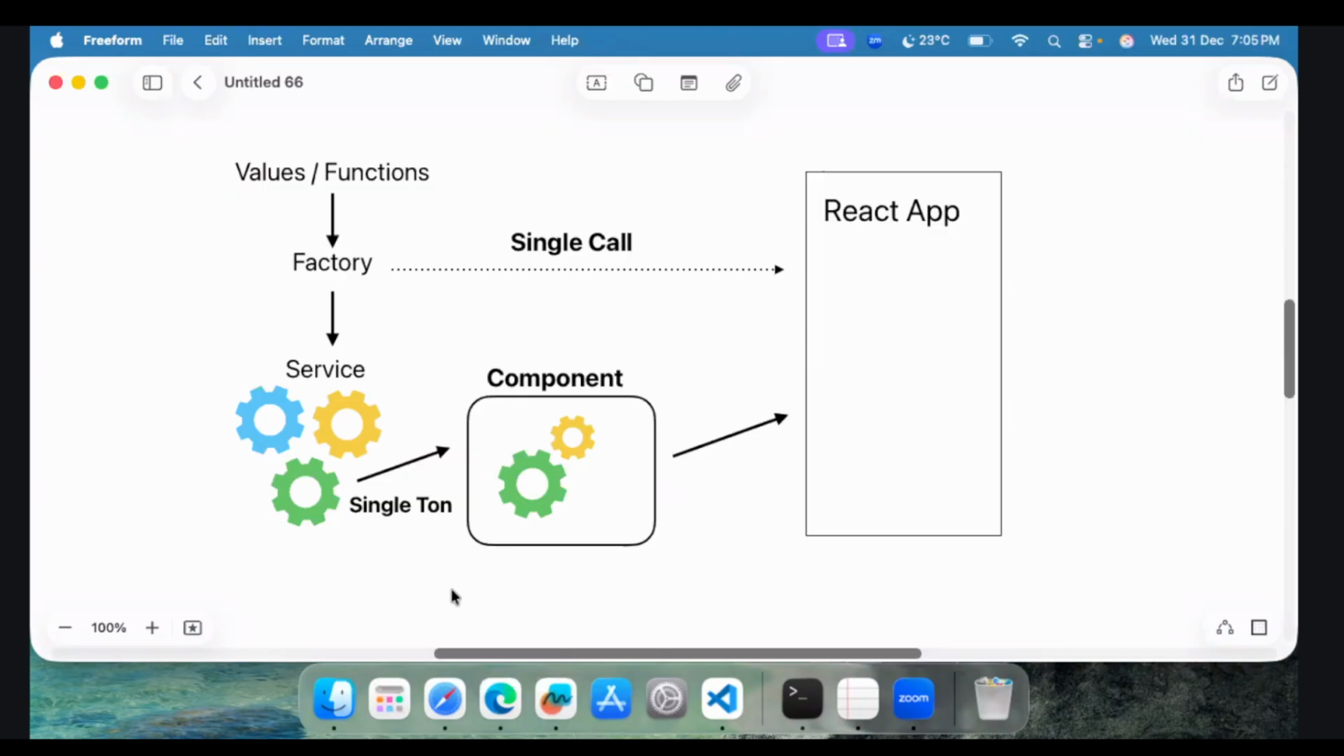Understood? That means an object is created for the first time, the second time it will not allow. And through that object, you can access the members any number of times. If I can create multiple objects for a class, then it is single call. If I can create only one object for a class, then it is called singleton. And services are used with this mechanism.